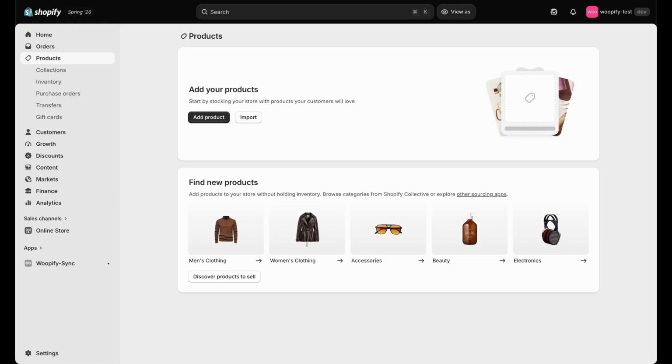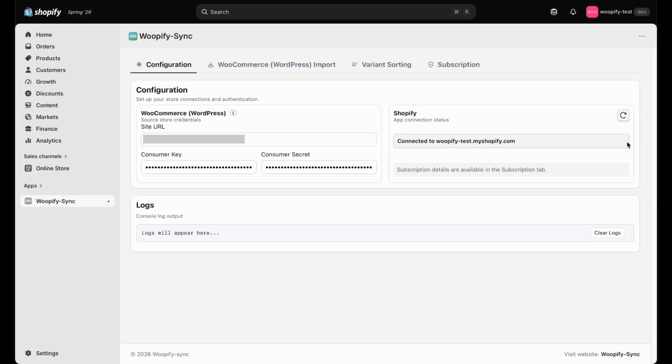Welcome to Woopify, the app that enables you to import the WooCommerce library into your Shopify store with one click. Also, it streamlines the sorting of your product variants, saving you significant time and effort.